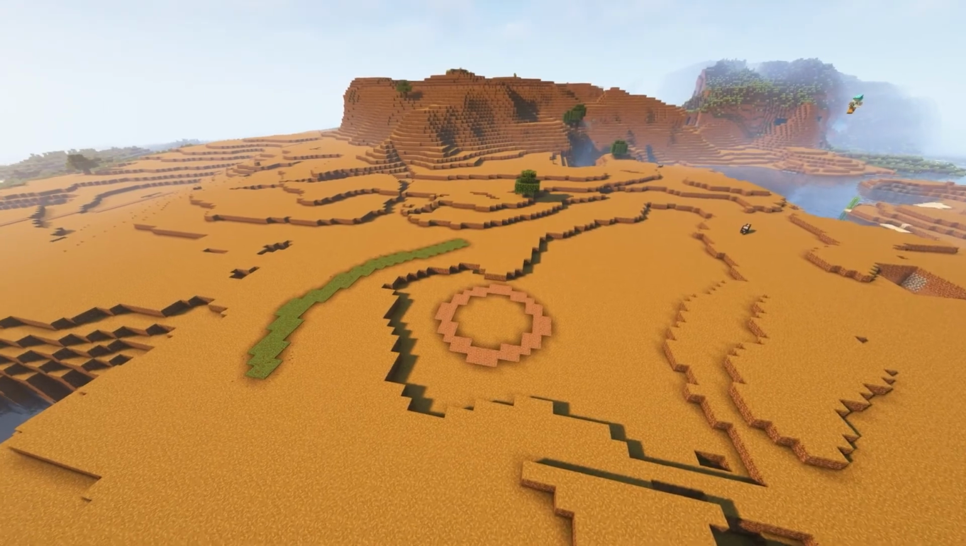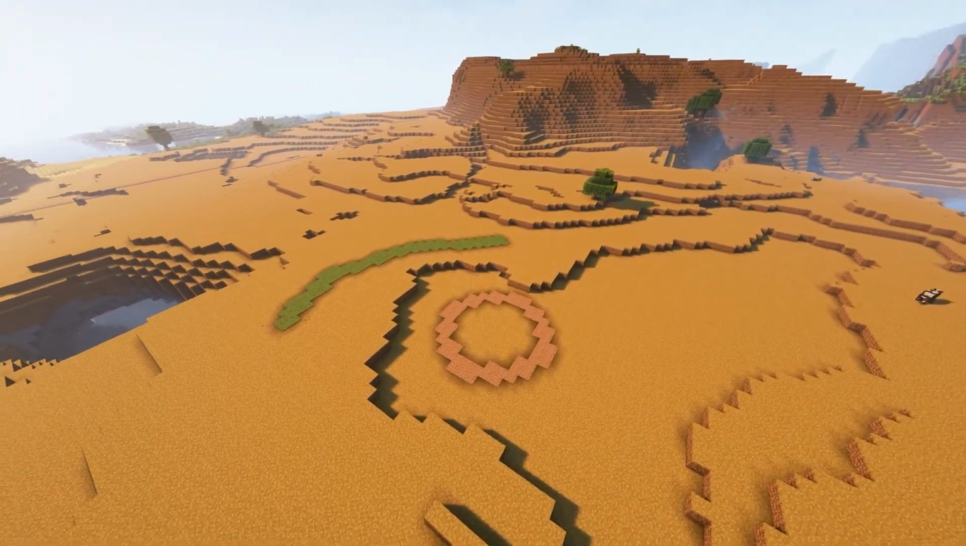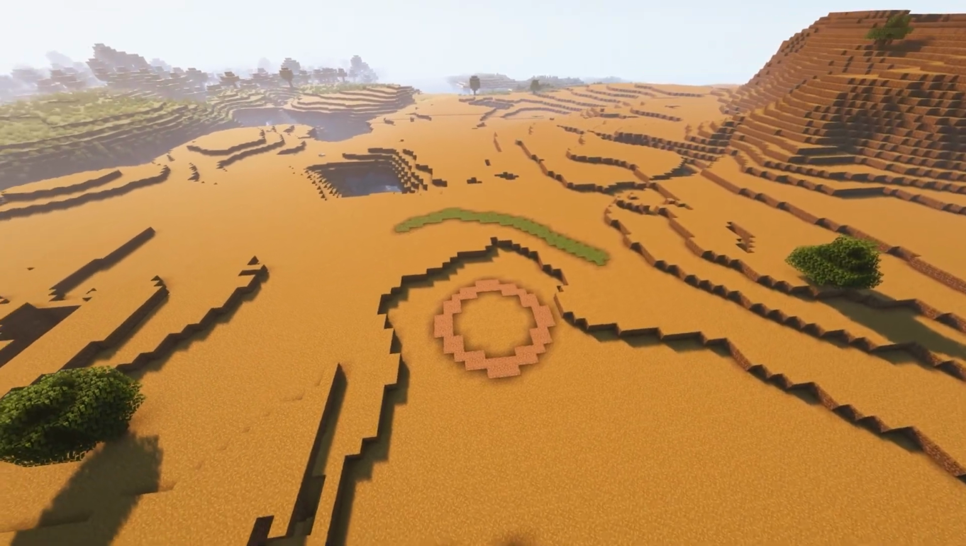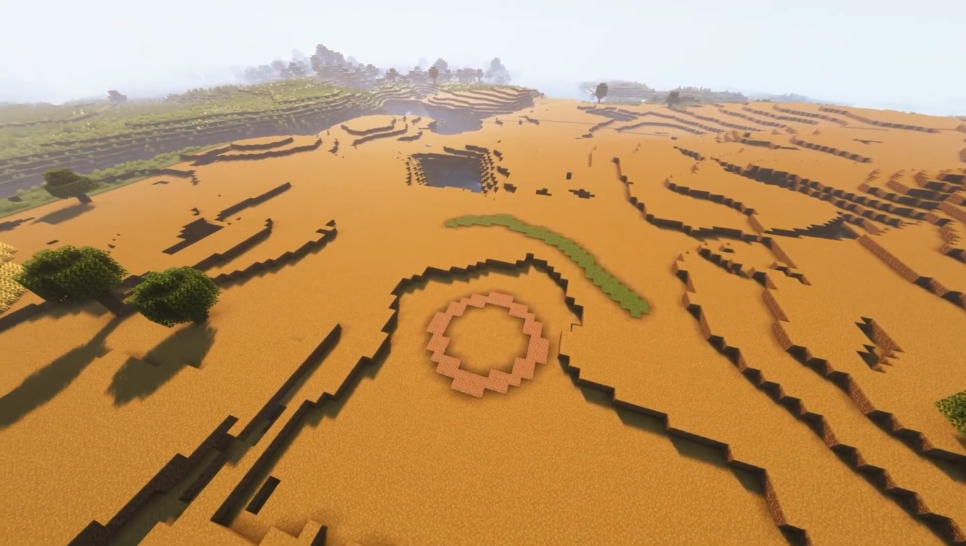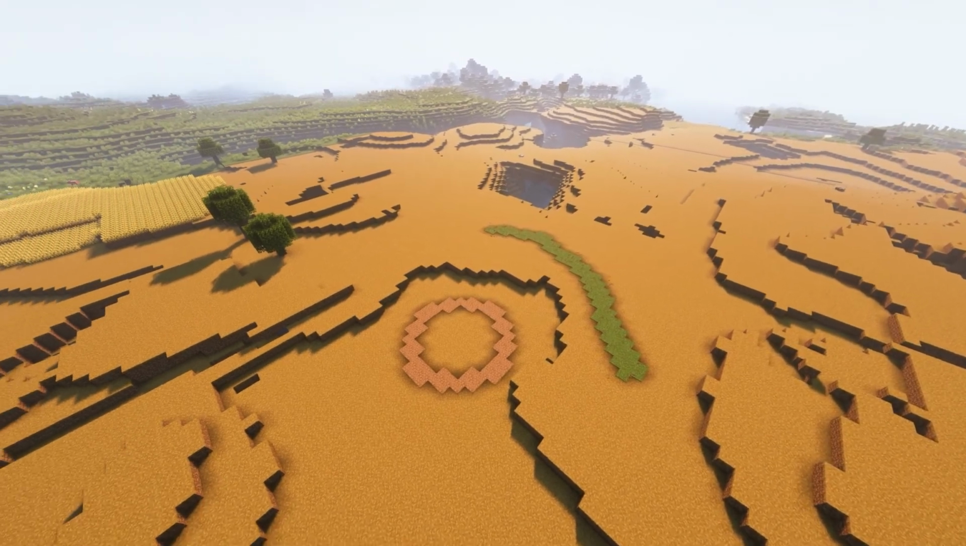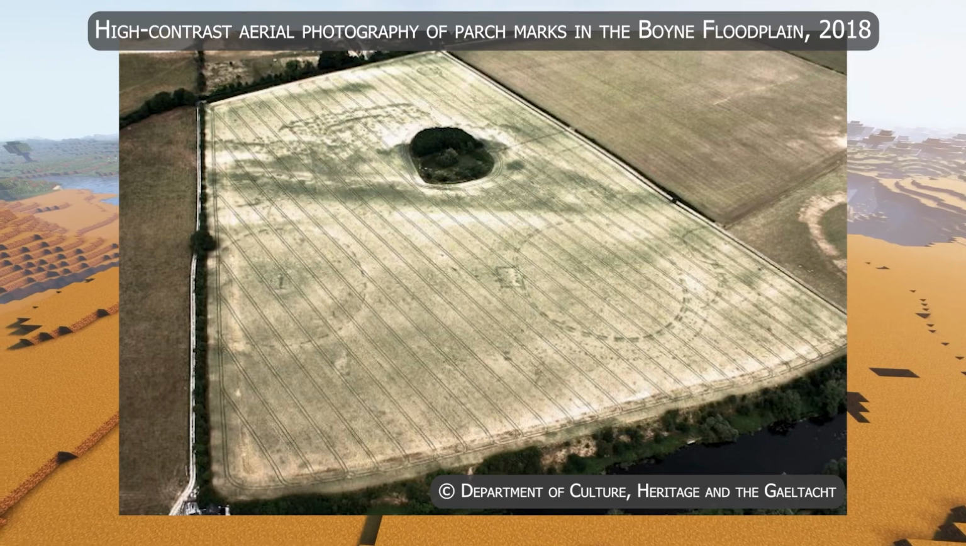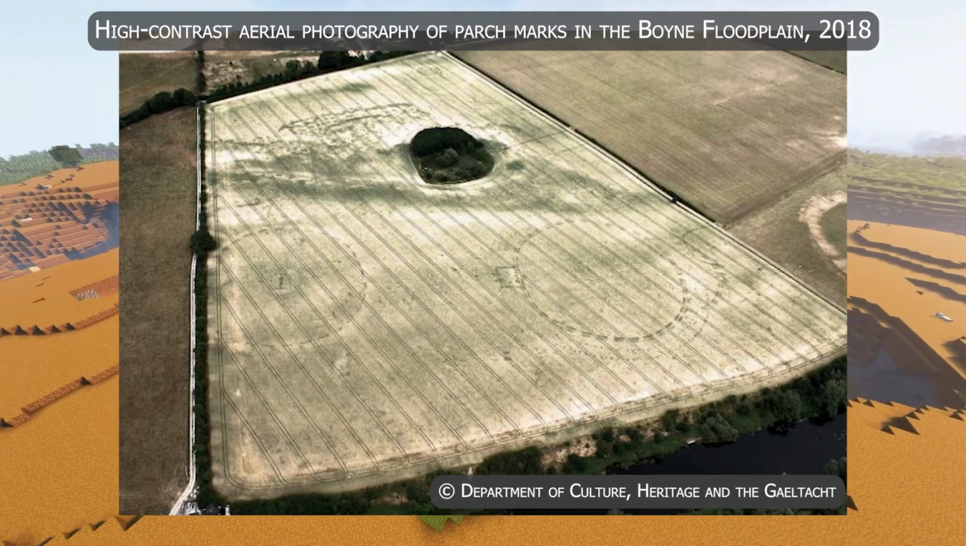If the drought continues, then all of the grass in the average areas will also dry out. But the grass over the ditch will stay greener longer because water pools there the most. One really good example of this was at Newgrange and the various other archaeological monuments at the bend of the Boyne, or the Boyne floodplain, in 2018.